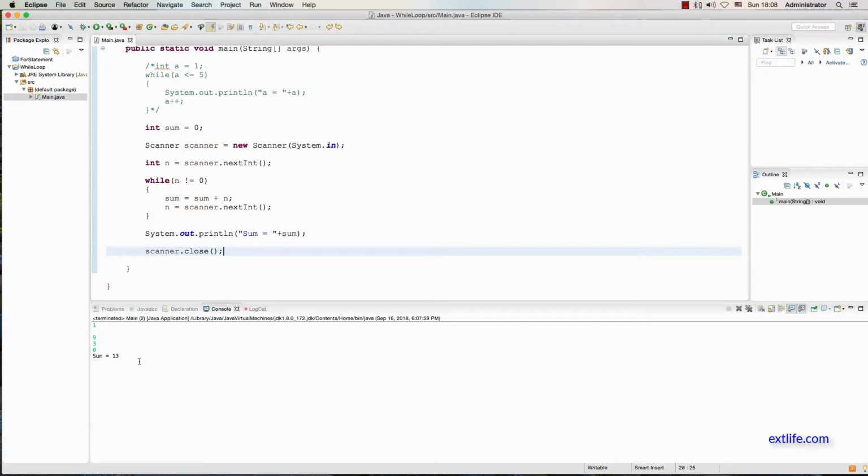In our loop, after adding the entered number to the sum, we need to enter another number from the keyboard. The while loop will check if it's not 0, and if it is not, the body of the loop will be repeated. Actually, we can make this program a bit shorter if we change our while loop to a do while loop. Let's do this.